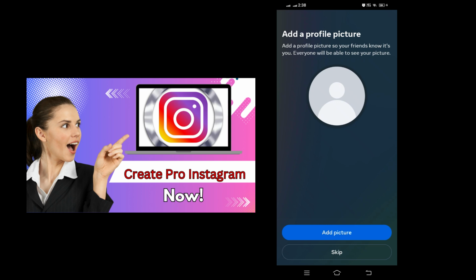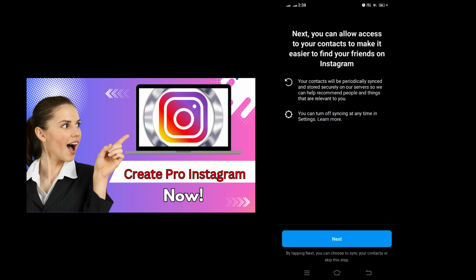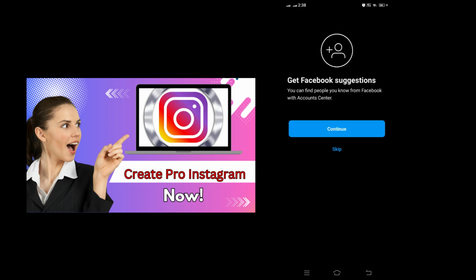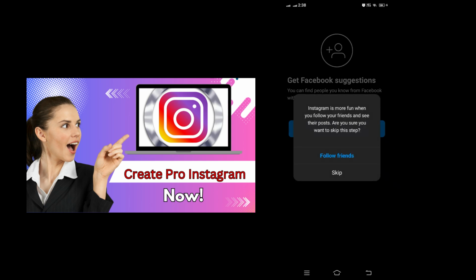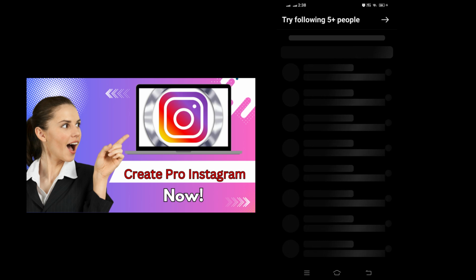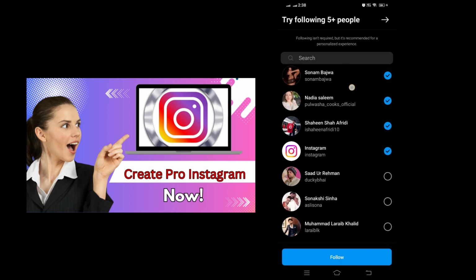Now I can skip adding the picture of my website and move forward. Now my Instagram account is created. Click on next. It helps to add contacts on your Instagram account. Now I can allow access to all my mobile phone contacts, then click on skip. After clicking all this, I can move toward the actual Instagram account which I created.